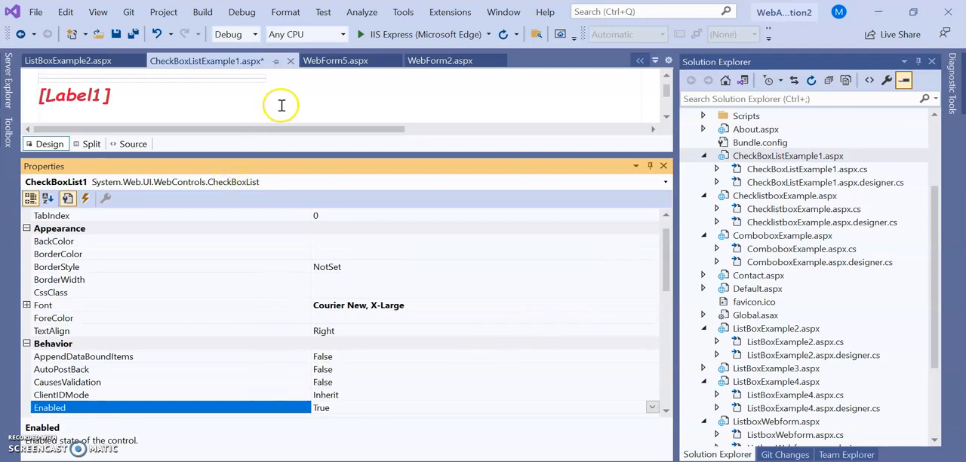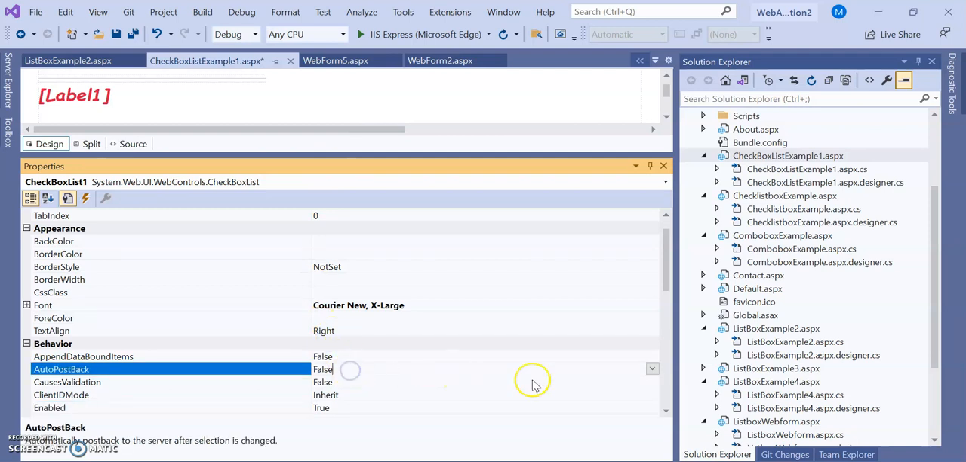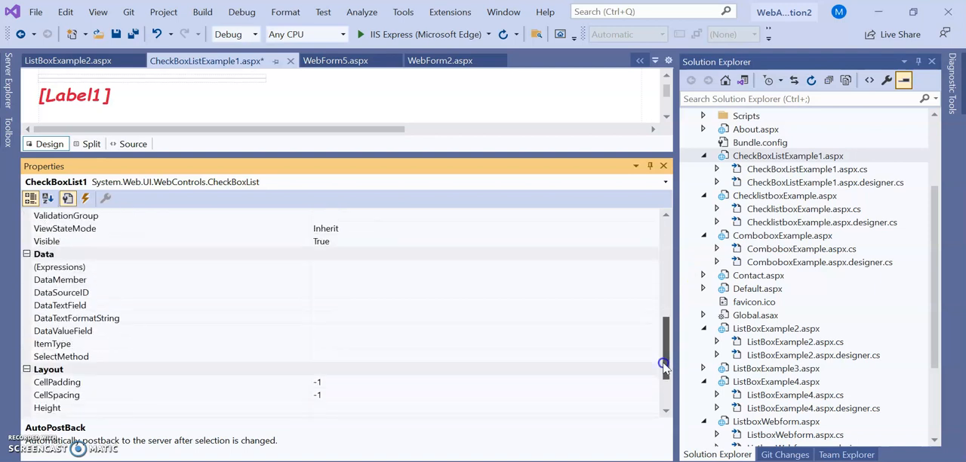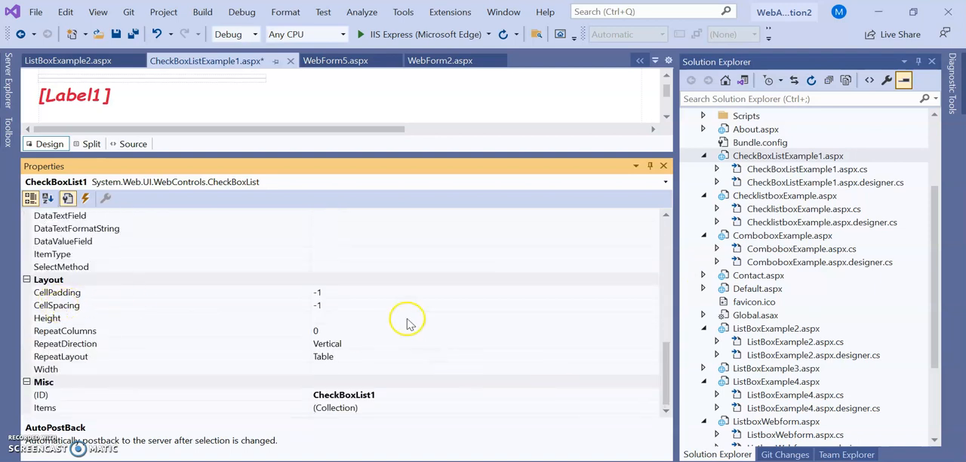Now here, as in this example, we have taken a button, so there is no need of the auto post back method. Now, what is our auto post back method? If we set it as true, then whenever we are selecting that particular item, that information will be sent to the server. Right now it has been set as false, and the layout we can see over here, repeat column 0 means in a single column you can see the data.